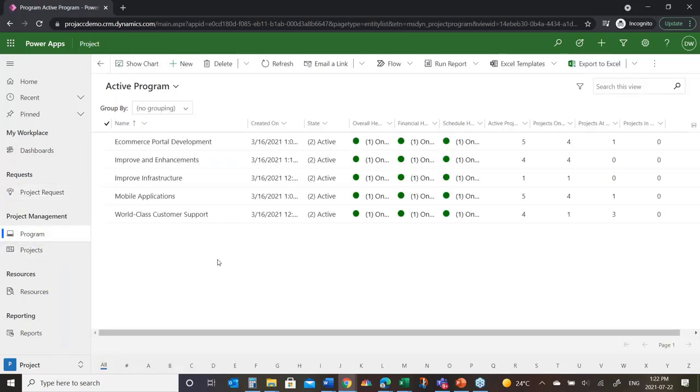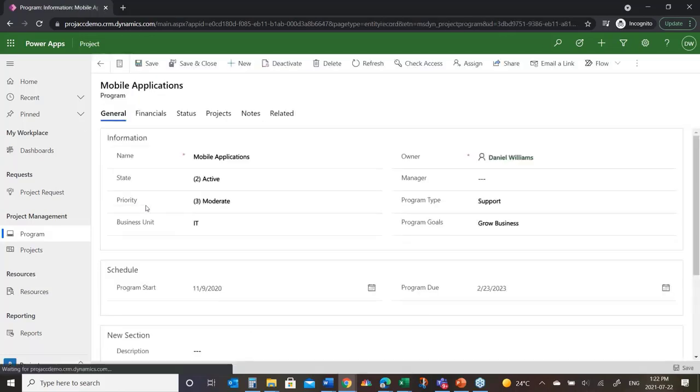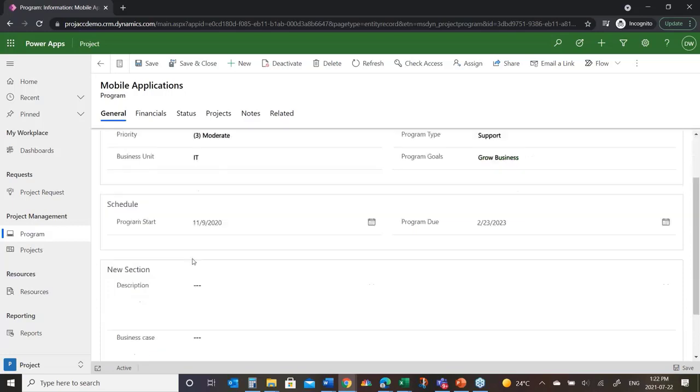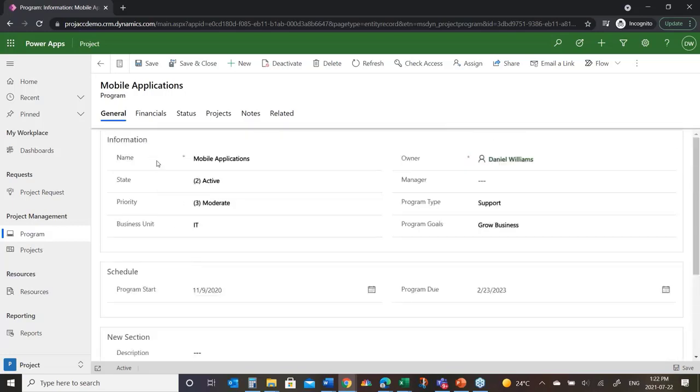And again, as longtime implementers of Project Online, this was always a common request. Can we define a program and can we give that program characteristics? That was always a bit of a challenge, but the accelerator gives us that right out of the gate. So if I just pick any one of these programs and look at it, my program itself has data, it has characteristics or metadata, it has a name, it has a state, it has an owner and so forth.